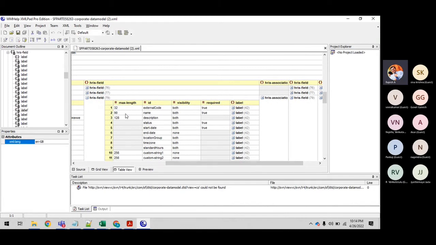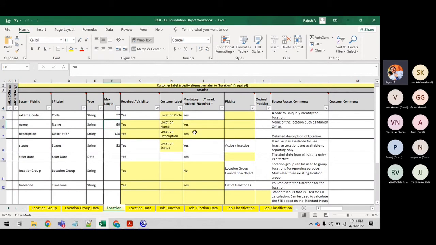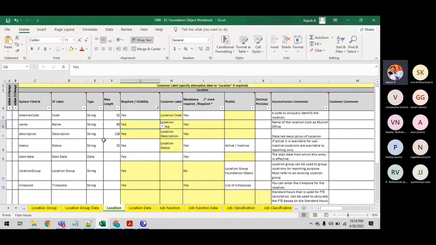Name 90. I have increased the size as per this document. Yes, 90. Mandatory field, yes. And visibility, yes. Now what I did, I have used the same: visibility both and mandatory field true. Now description as well. For the description, let it be the same, 128 in size. And here I want this description to be location description.